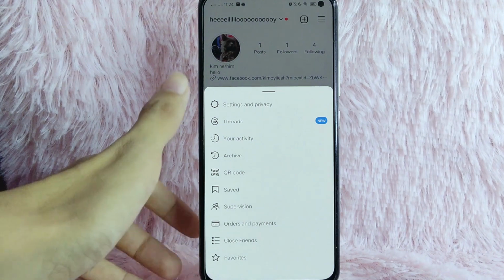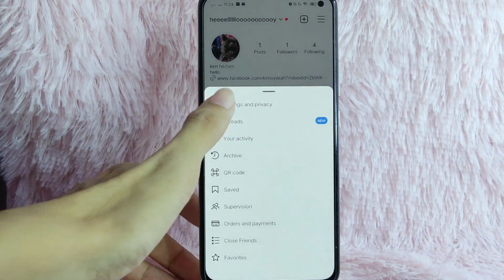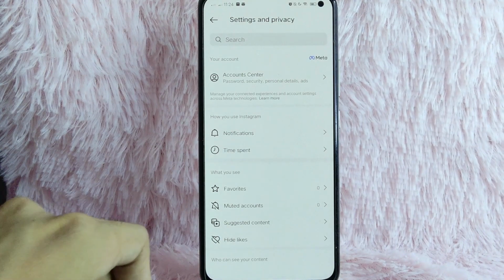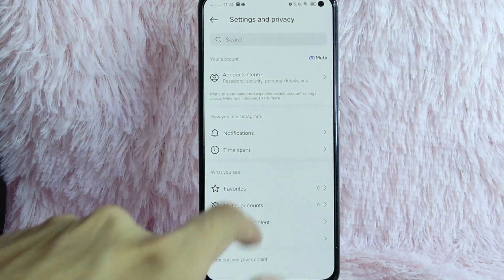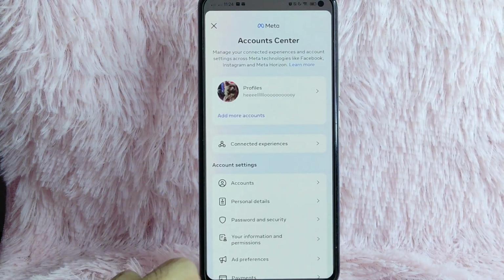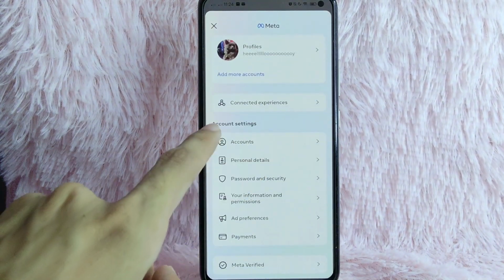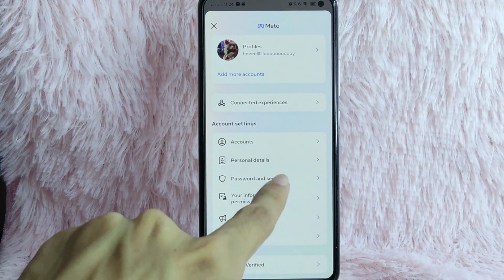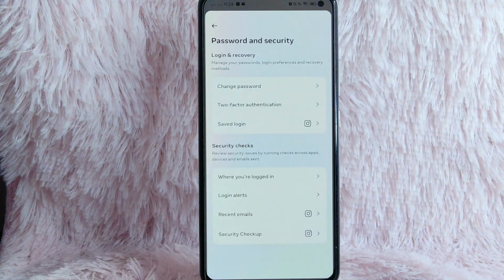And then in here, you'll see settings and privacy. Select it. And then in here, under the settings and privacy, you'll see your account. Tap on this account center. And then in here, simply scroll down and you'll see under the account settings, the password and security. Tap on this password and security.